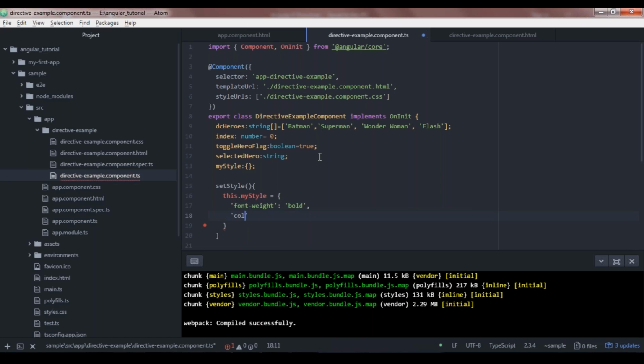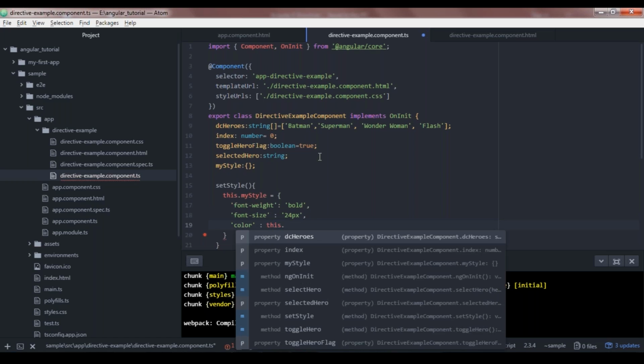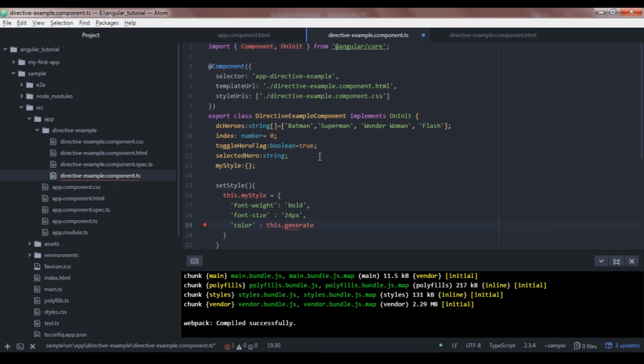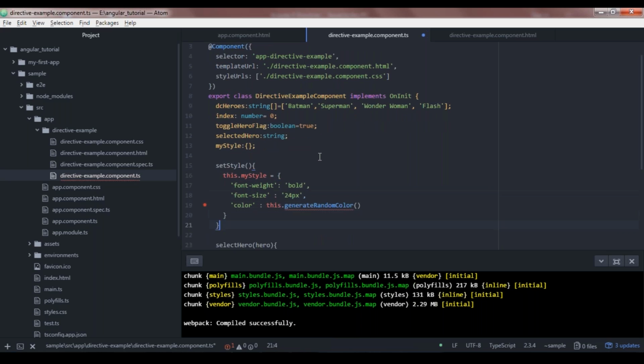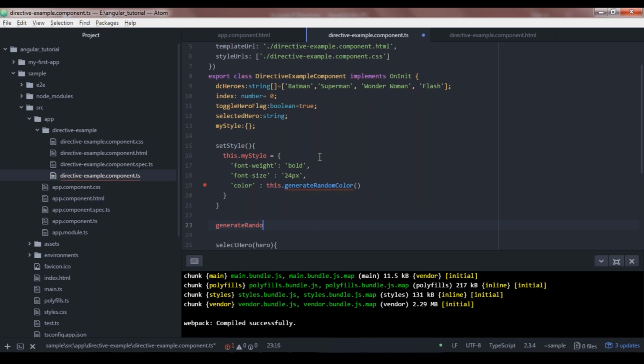Then we have color. Let's do one thing. We'll set this color parameter differently, so we'll have a different color each time. So we'll create a function that will generate random colors, and based on which we'll be changing the color of whatever element or text that we want to. I will implement that function later on. Let's do one more thing. We're going to go ahead with font size, and for now let's keep it as 24 pixels. All right. Now we'll set it as this dot random, or we can say generate random color. Now if I go ahead and create this function here, generate random color.